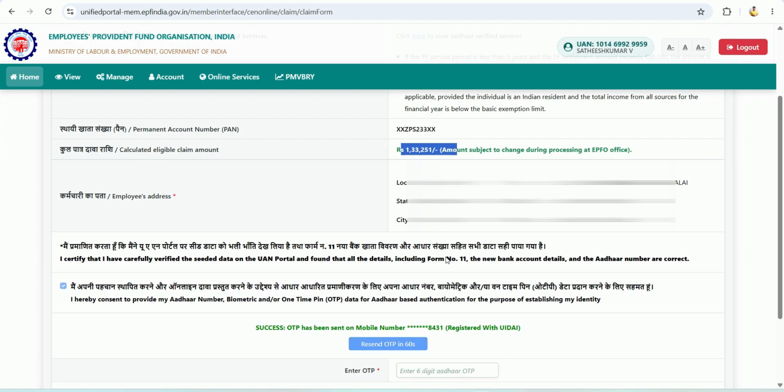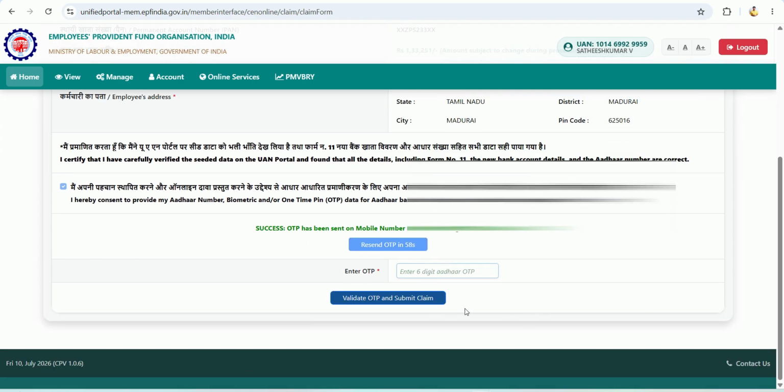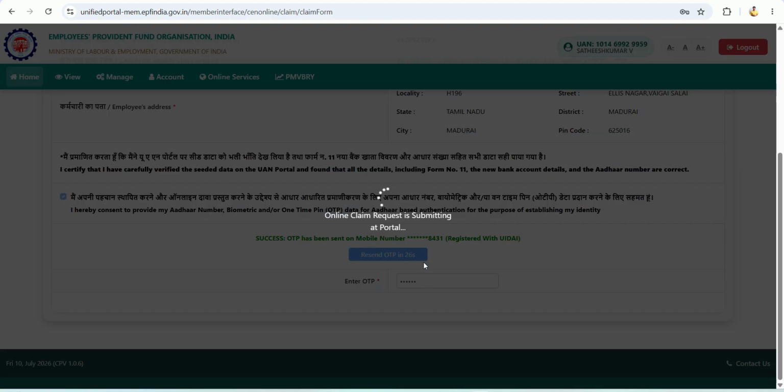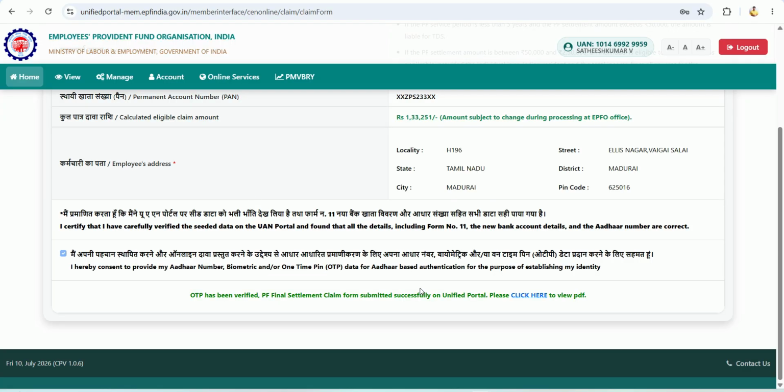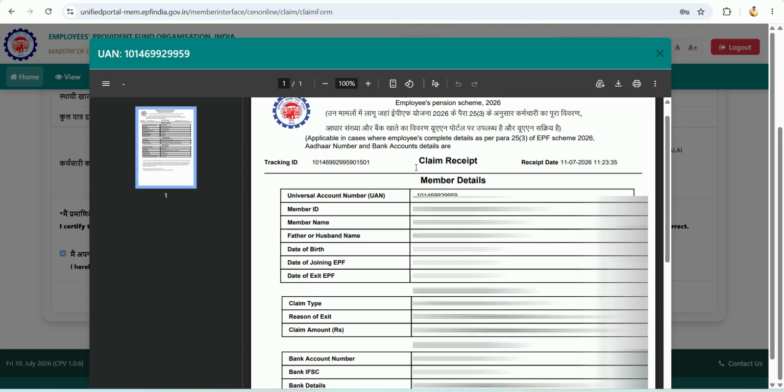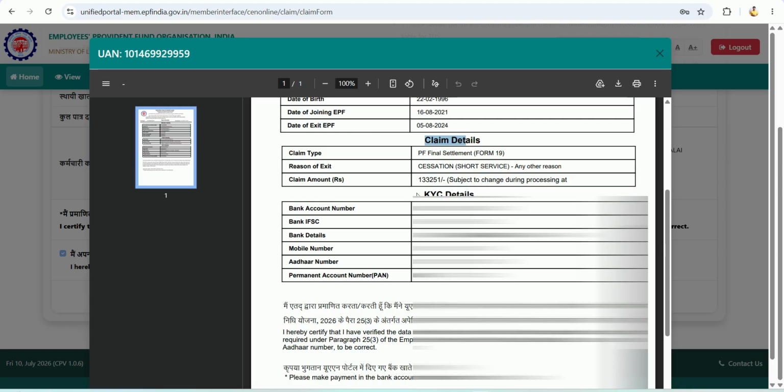Click here. Now the Aadhaar OTP is given, simply submit it. Online claim submitted successfully. Now let me see. Yes, verification is done. Simply click here. Whatever claim we submitted, the claim receipt shows the member detail, then the claim detail, how much claim is done, then the KYC detail.